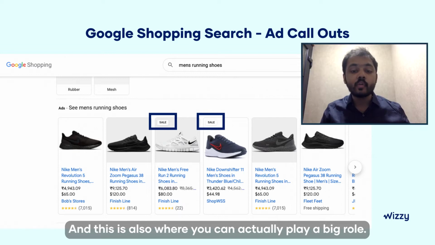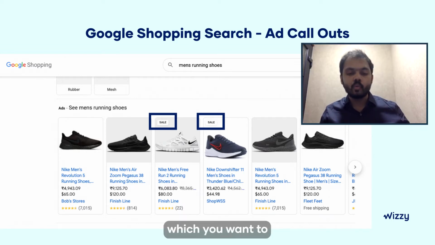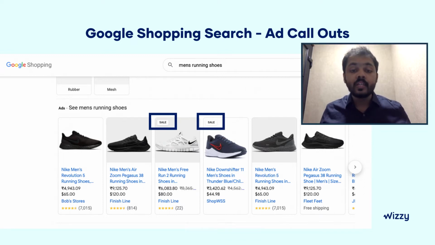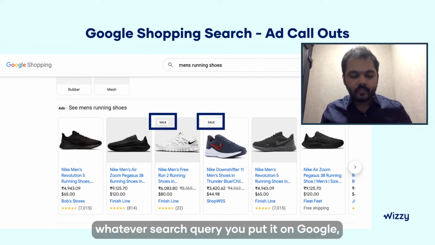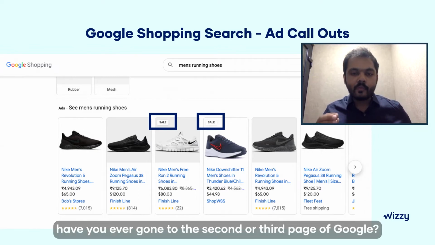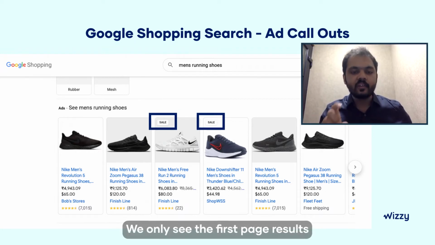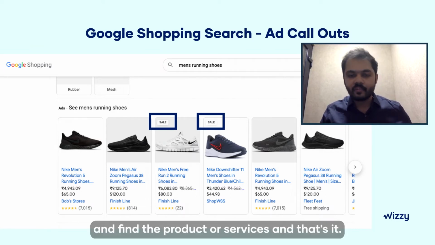Because those products are coming in the first 2 or 3 results. And this is also where you can play a big role. Say there is a certain catalog which you want to sell off in a certain time frame. The merchandising can help you do that. And just remember, whatever search query you put on Google, have you ever gone through the second or third page of Google? The answer is no. We only see the first page results, 5 or 6 links. We click it and find the product or service, and that's it.